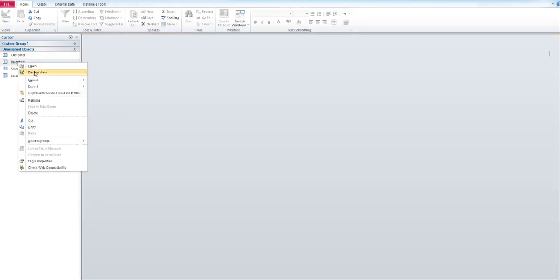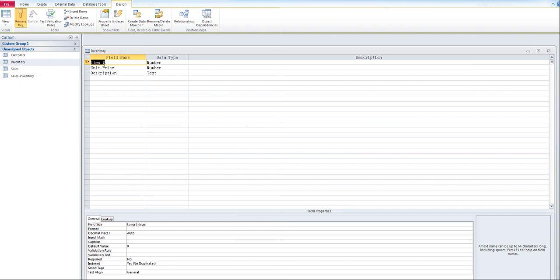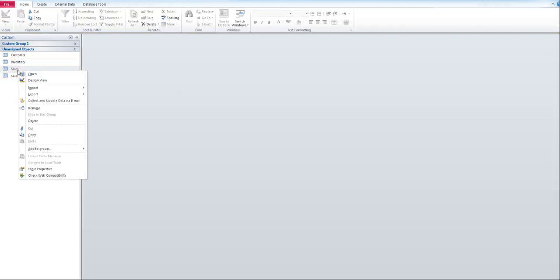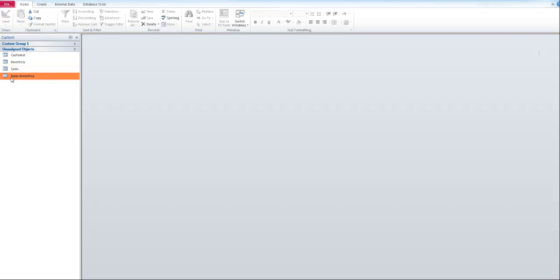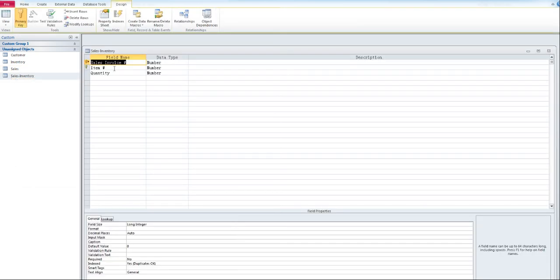And for inventory table, item number is the primary key. The sales table, sales invoice number is the primary key. And for the sales inventory joint table, there are 2 primary keys, sales invoice and item number together. They are both primary keys.